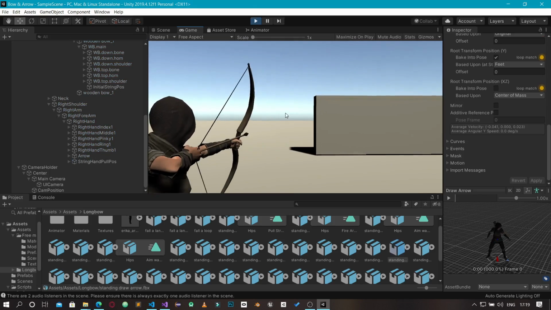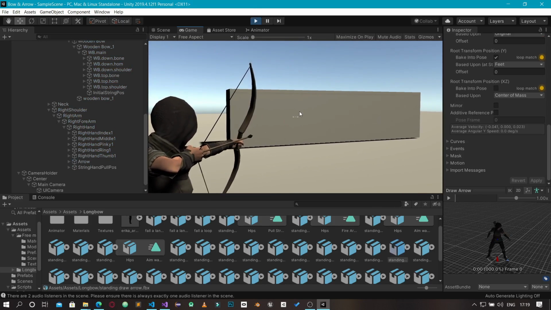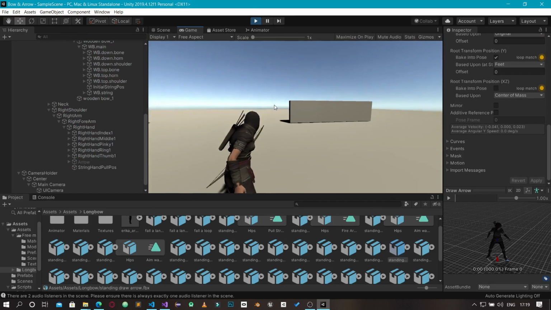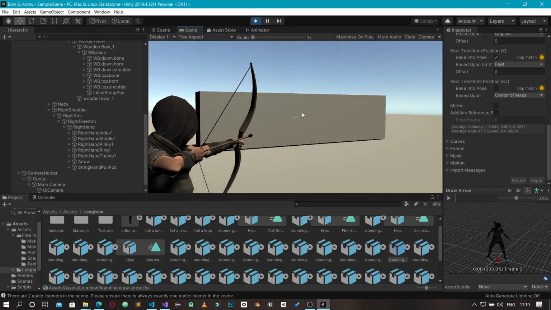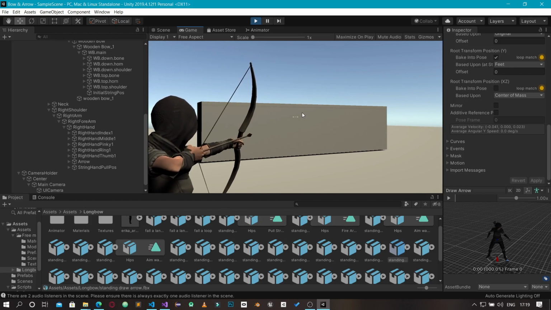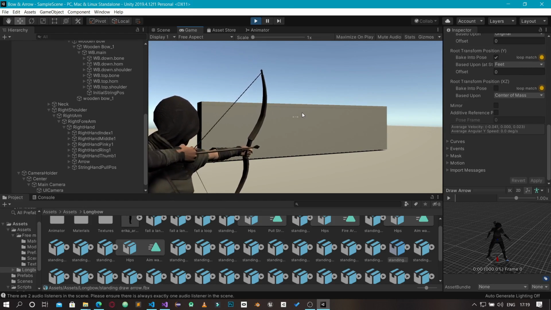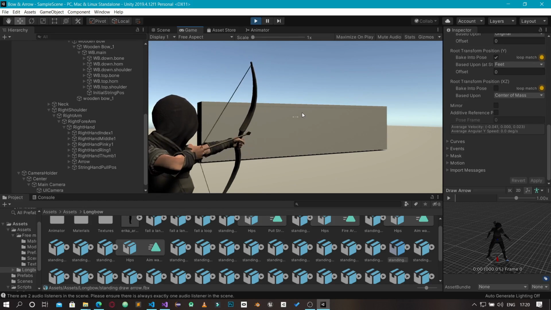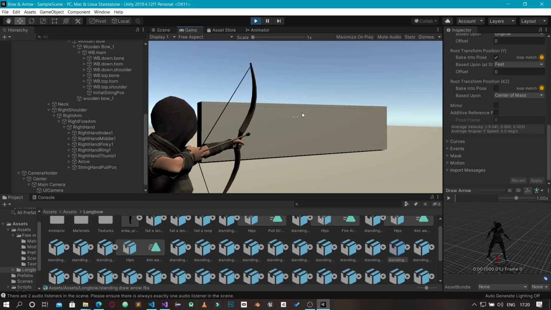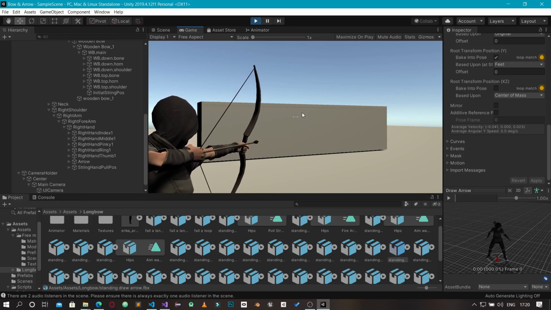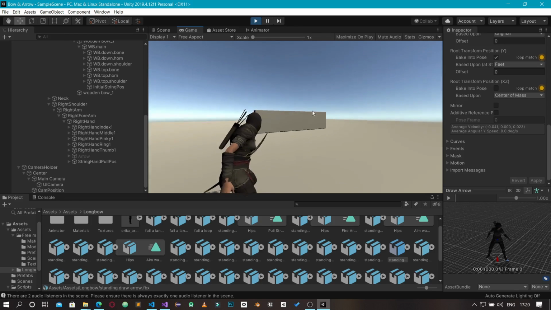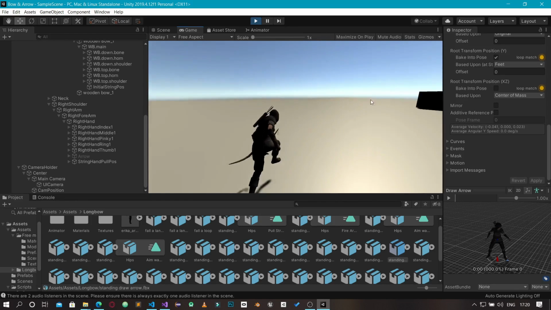So I can aim now, pull the string, and then release, easy. Aim again, pull, release. If I'm still aiming, she picks another one, pull, release, she picks another one again, pull, release, she picks another arrow, and then you can see everything working, cool, perfect. So guys, we have this working.